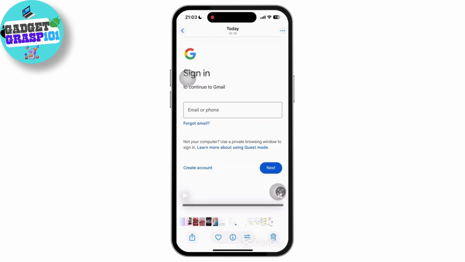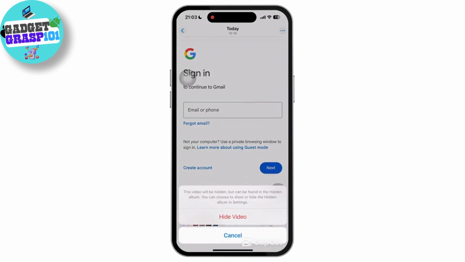From the drop down menu, all you have to do is simply tap on the hide option available there, and it will be hidden to your hidden section in your photos gallery. Confirm the hide and this will be moved to hidden album.